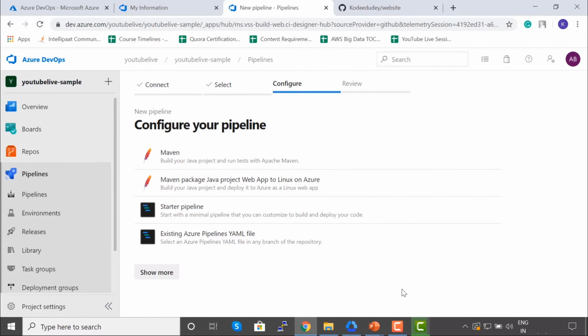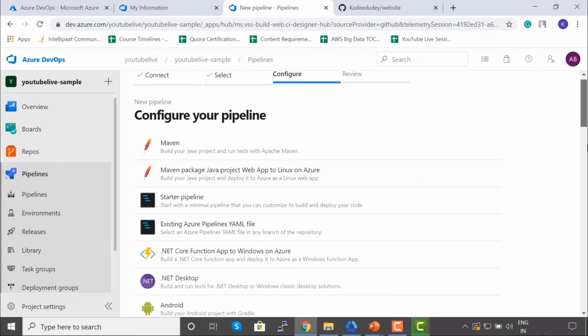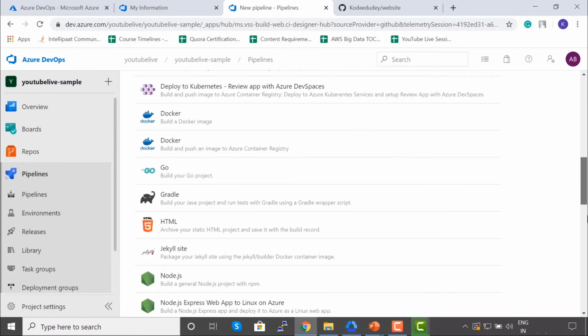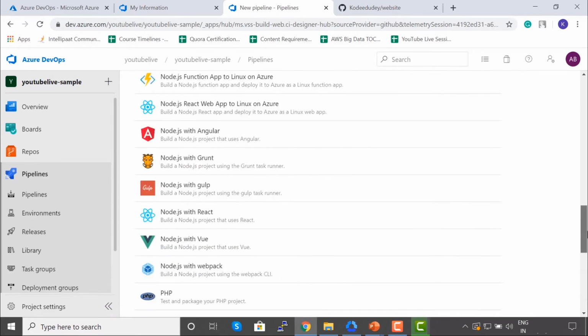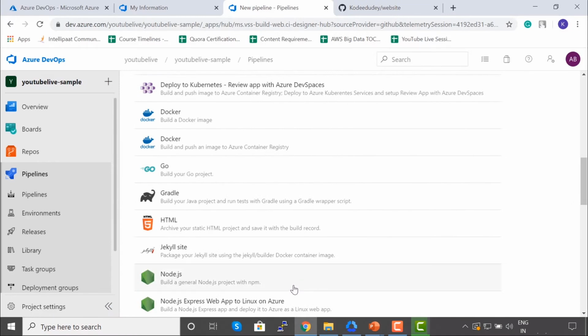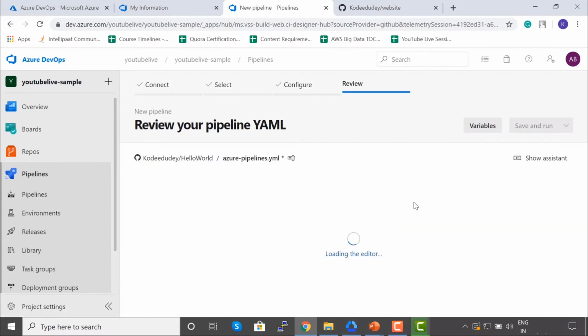This particular way of doing it is the latest way. It will suggest a few starters. You can either start with a minimal pipeline or you can start with Maven. If I click on show more, you can see there are many different options as well. Let's say you want to run this on Node, you can choose Node. If it's just a static HTML project, you can just click on static HTML.